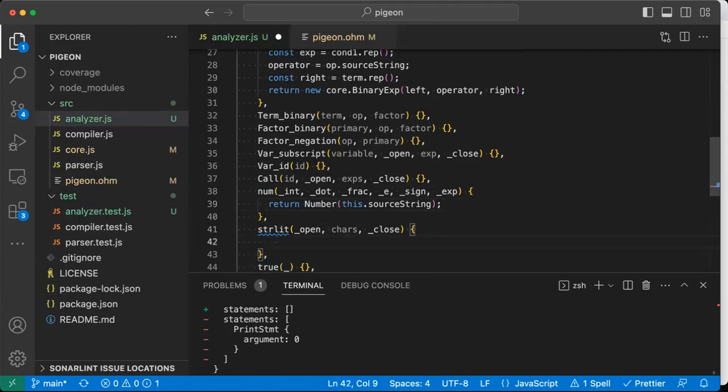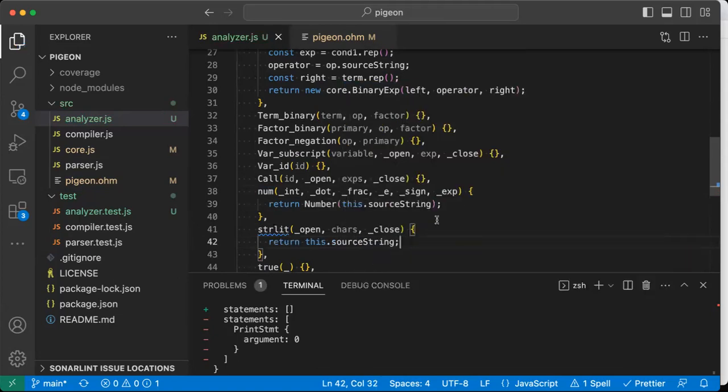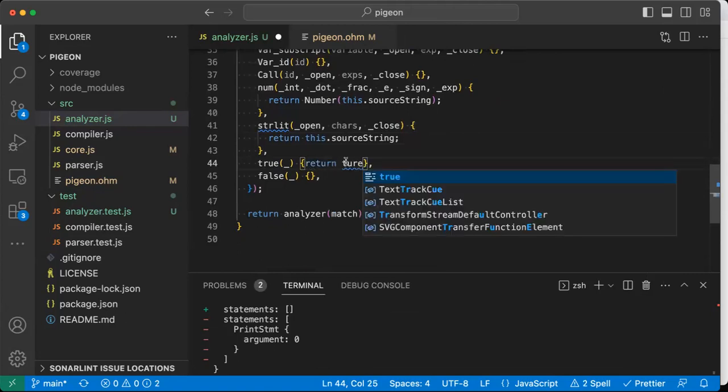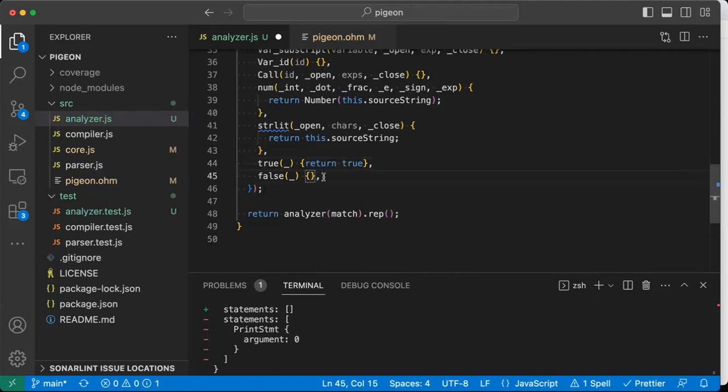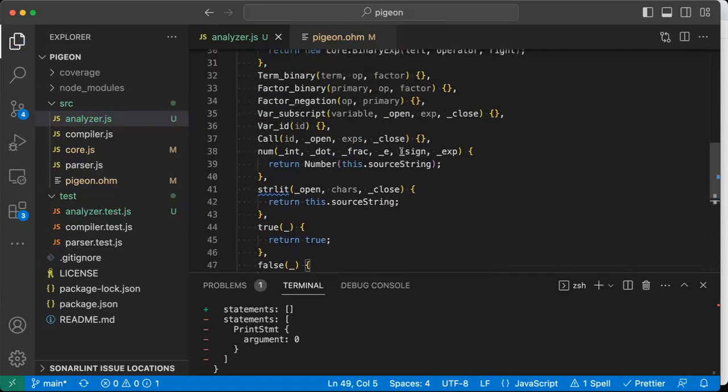And I'm going to do the same thing for string literals too, only this time I really don't need to worry about converting it to a number. For true, we're just going to return the JavaScript Boolean value true. That's going to be a direct representation. And for false, we can use a direct representation of that as well.